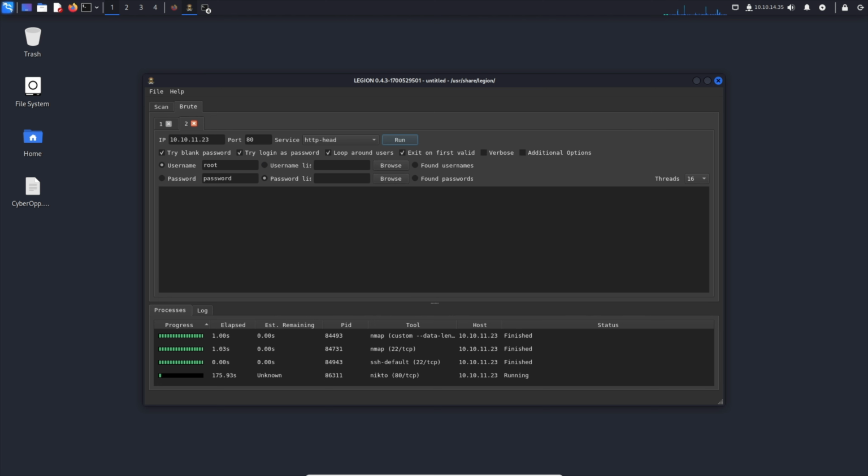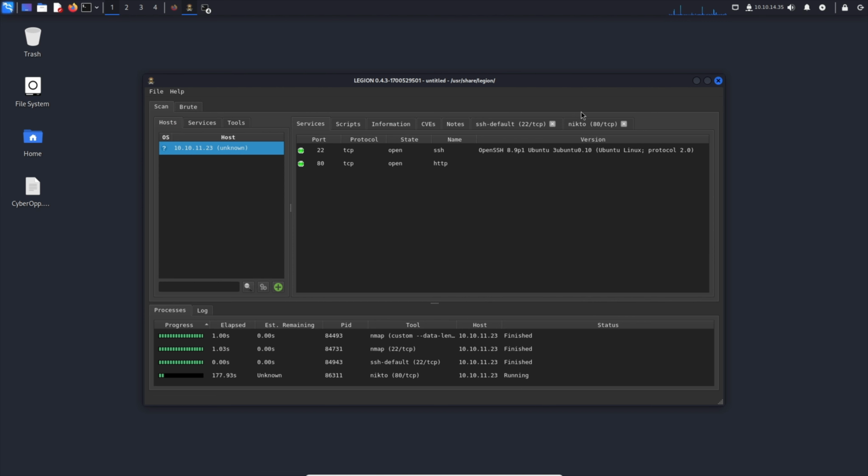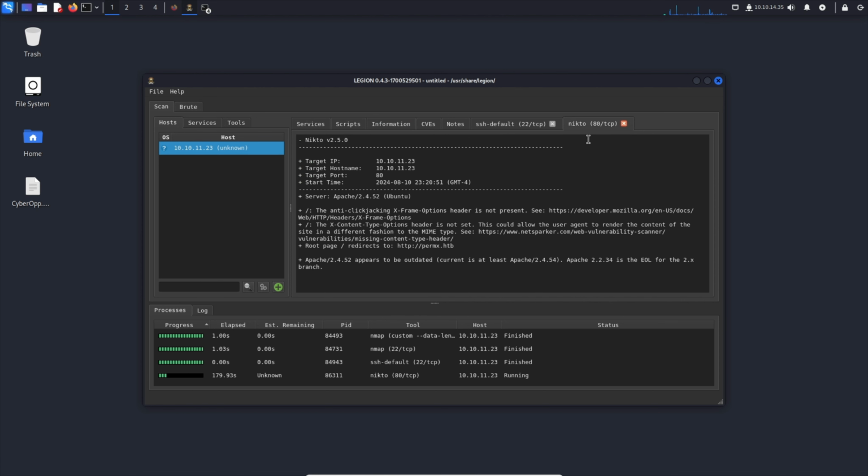As one last thing, let's go ahead and see how our Nikto scan is doing. So we can head back to scan, Nikto, and we can see it did find something so far. The Apache 2.4.52 appears to be outdated. So this is where we can look to enumerate that potential vulnerability that has been found. And that sums up the summary of Legion and the basics around it.